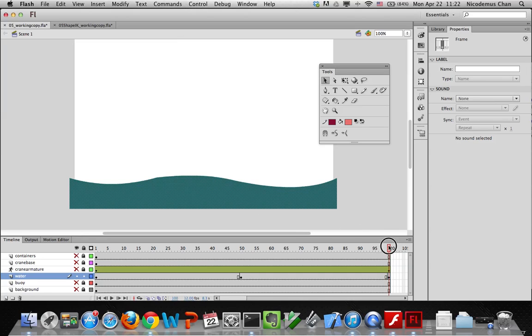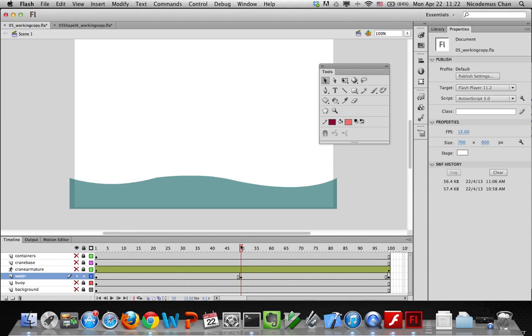So let's go back to frame 50, and we'll change the shape of the water in the second keyframe. We just use the selection tool. I'm going to make sure our shape is deselected, and we drag it so it goes up like this. And we're going to move this one up over here, and this one here we drag down.